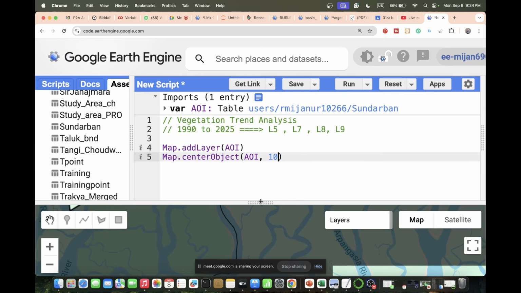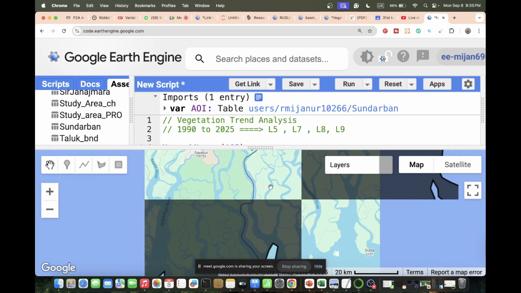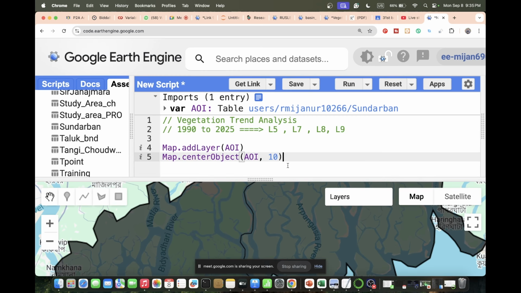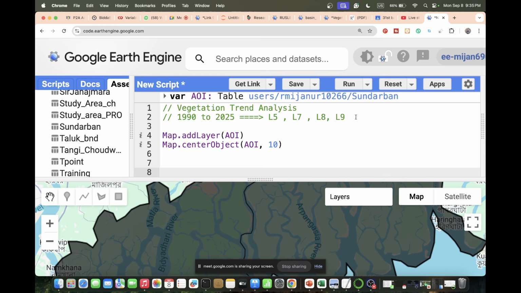So for this study area, I want to monitor vegetation trend between this time period. So first of all, I need the image collection between this time period, 1990 to 2025. So now first of all, I need to merge Landsat 5, 7, 8, and 9. All of the image collections I simply merge for my study area.